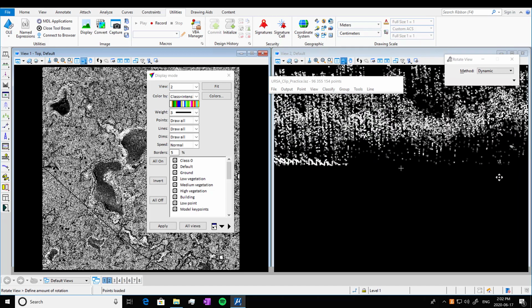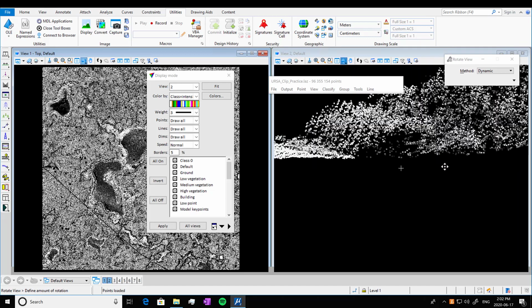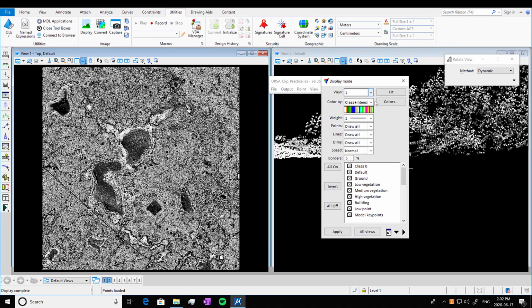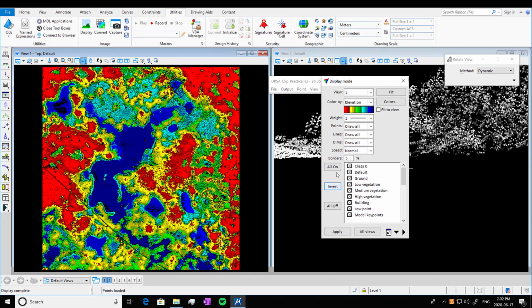I love the rotate view function because you can look at it from every angle and see a little bit more information. You can also color by different things. So this is coloring by elevation now. Or, I guess it didn't work. Coloring by elevation now. You can see the water pretty well here because it's at the lowest elevation.